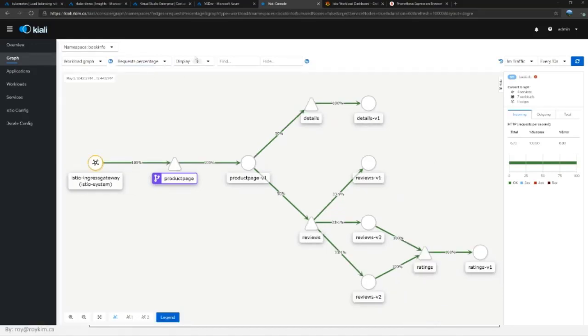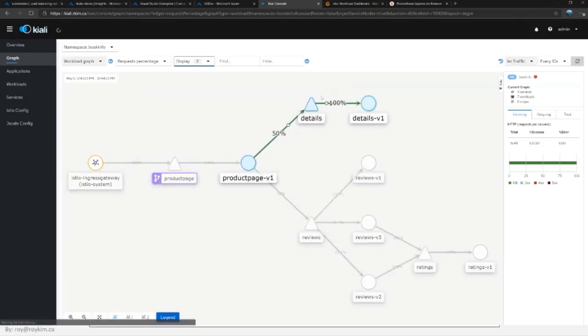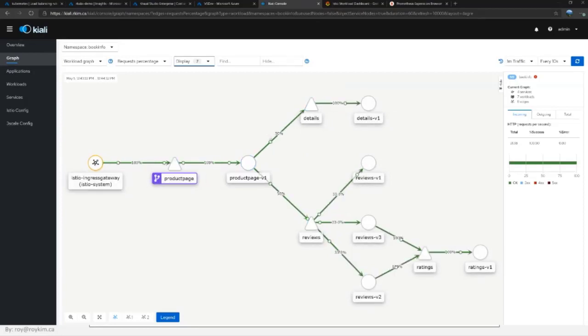So display traffic animation. So here, what we're seeing is that Bookinfo app. The product page is your HTML UI front end, and then it splits off to your details and your review service. So you can see that the traffic splits 50-50. You have your review service, and that shows the stars, right?